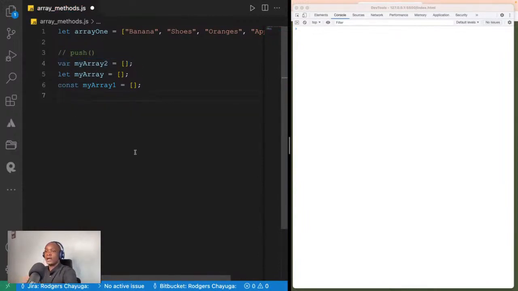Okay. And at some point, I'll be using const, but I'll tell you why I'm using it. For the better part of this example, I'm going to use let, because let is going to give us what we want. Okay, get the difference? Good.